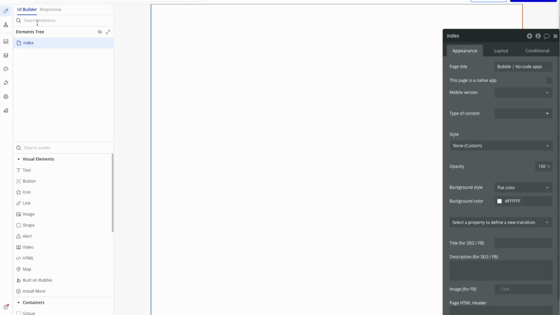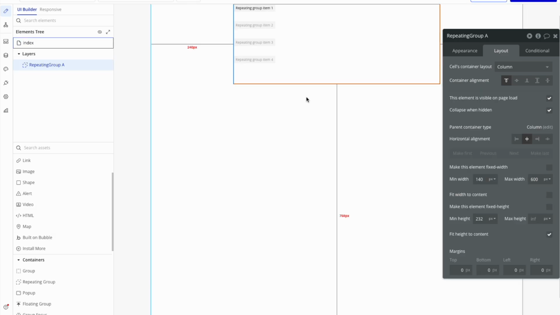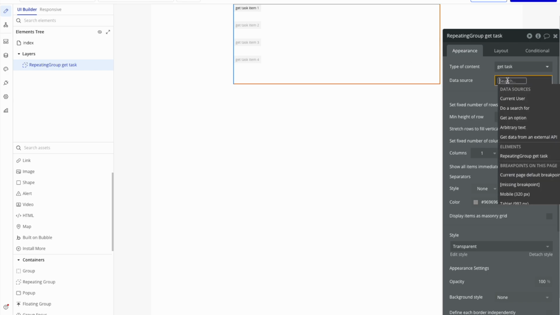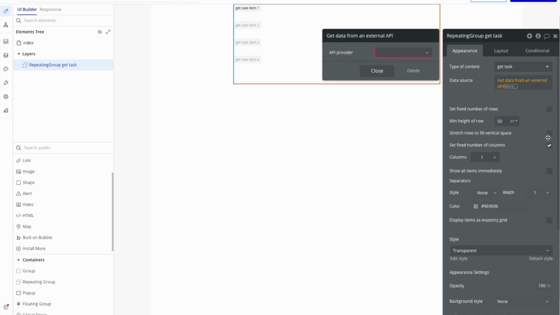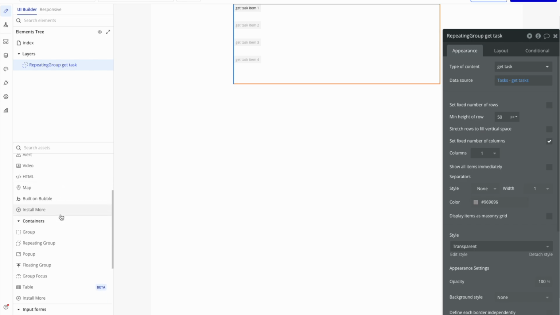So now I'm going to build out my repeating group. Once I have this repeating group, I can tell it that my type of content here is going to be get tasks, because that is my API call, and I'm going to get data from an external API, and choose the API I just configured. And that's basically it. That's all I need to do.